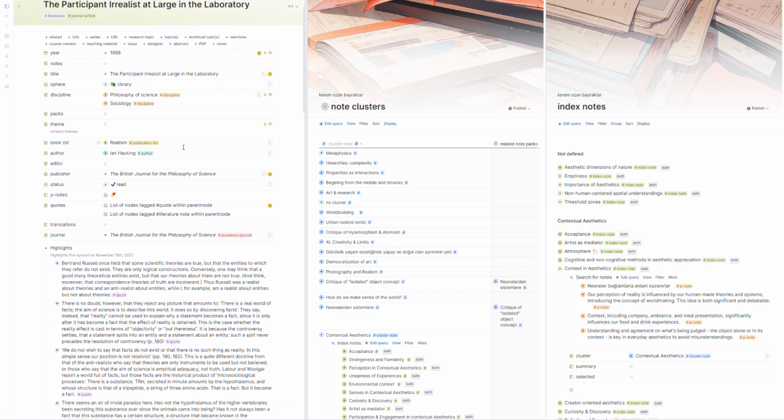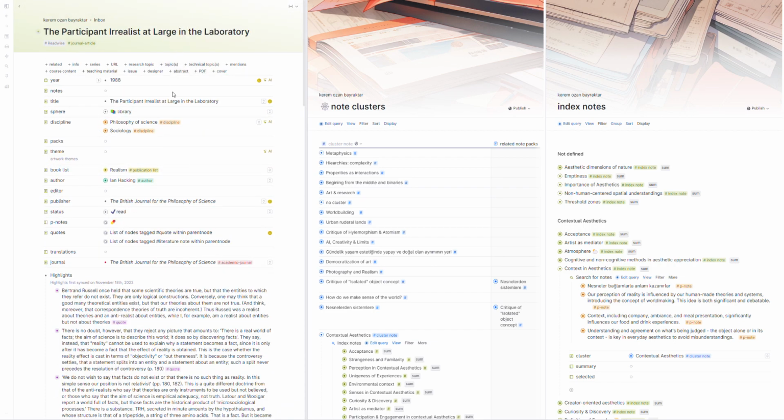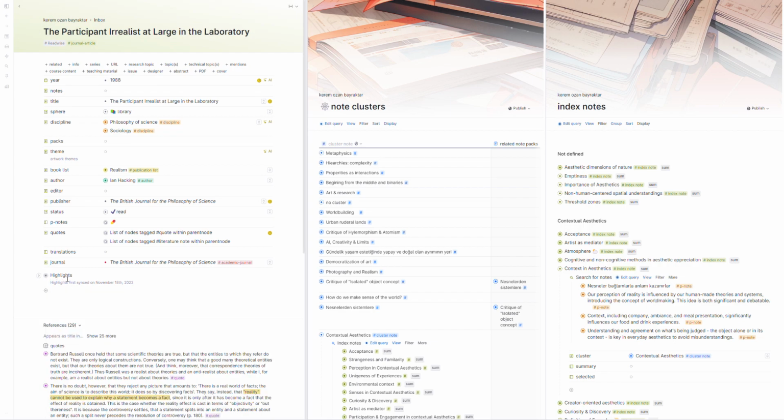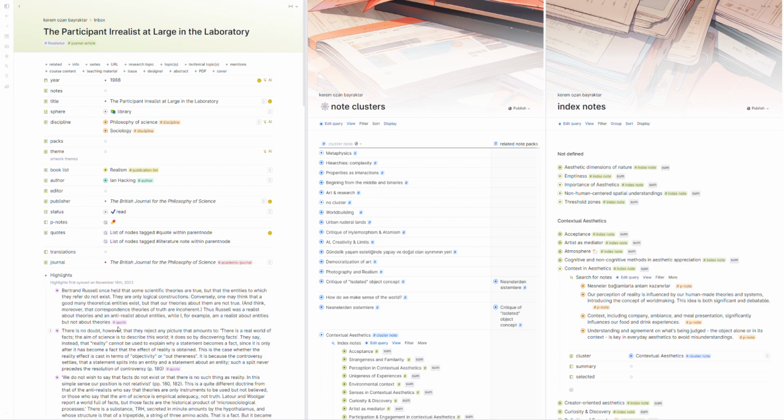So here we have an article, and I read it on Readwise, and it automatically adds highlights in TANA. You don't have to use Readwise. You can just write your own notes.